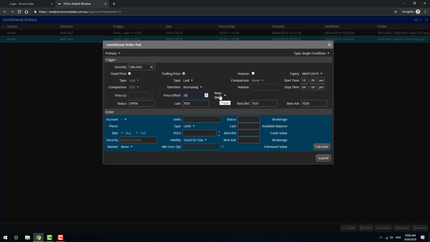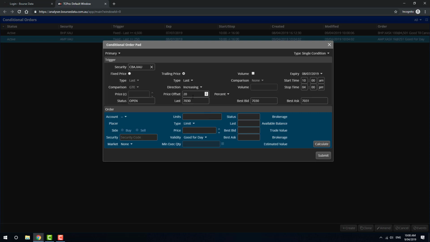We can alternately change it to a percentage. Okay, so you can go, okay, I'll do it at, say, 5%, which is pretty big for someone like CBA because they're at $70. What's that, $3.50 or so? Don't quote me on that one, but it sounds about right. $3.50 approximately for that. So it would create an order if it hit $73.50.